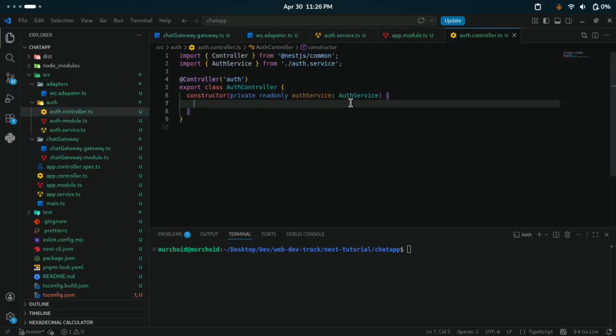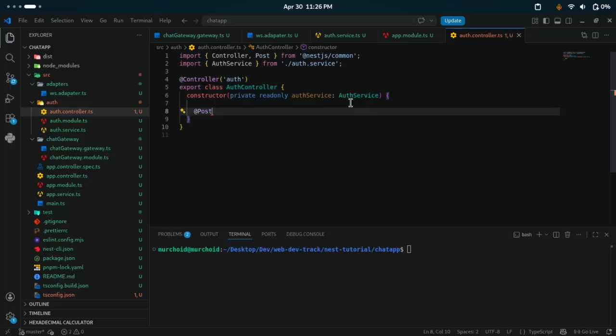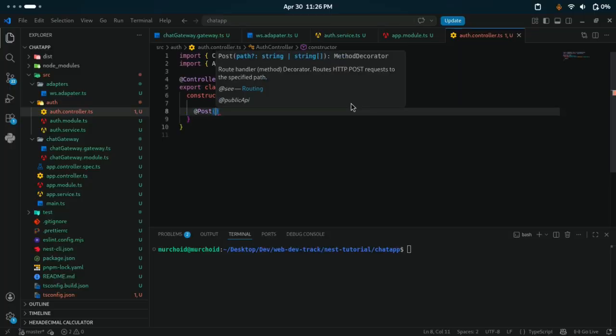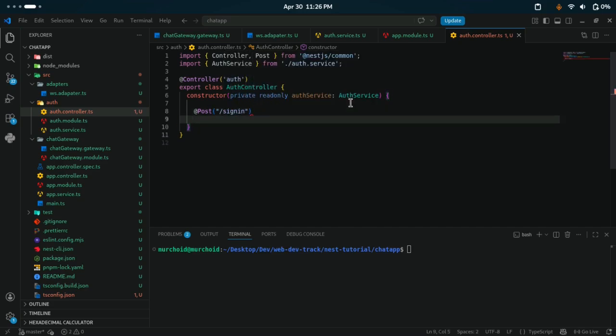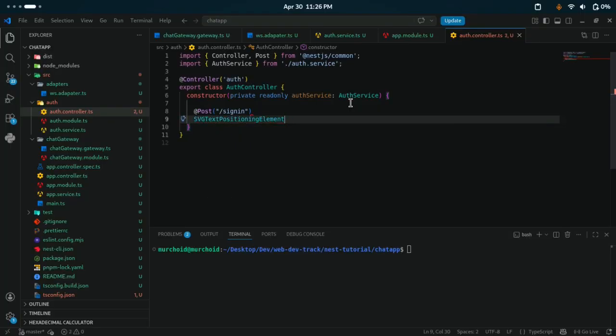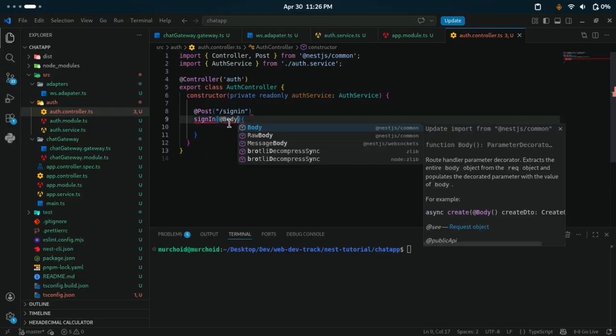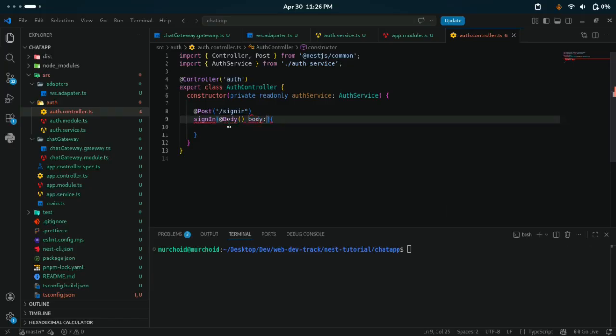I think now the idea makes more sense. And so here we're going to create a post route, and here it's going to be sign in, and we're going to name it sign in like that. Here we're going to listen from the body, and the body is of type any.